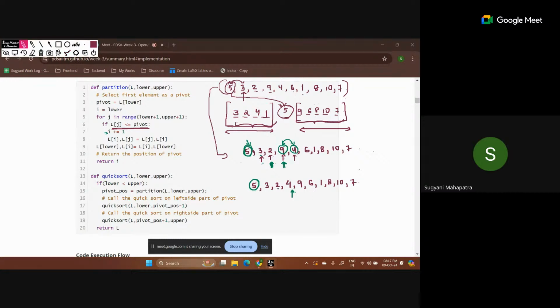Ma'am, I have a doubt. First, can you please clarify what is lower and upper here? Is lower my zeroth index and upper the length minus one? Yes, at the beginning it is that. But when we are going recursively to these parts of the list, when I am recursively sorting this part of the list, my lower will become this and upper will become this.